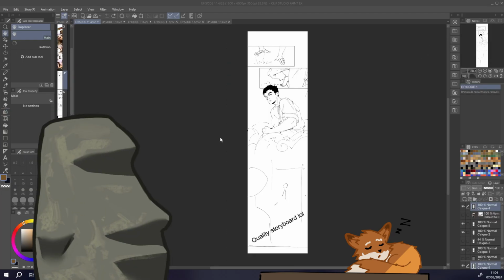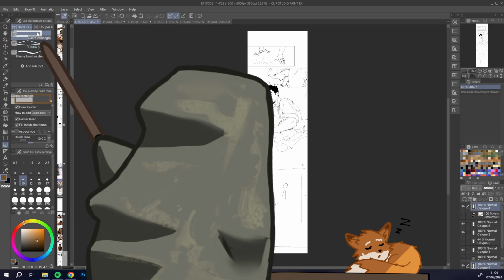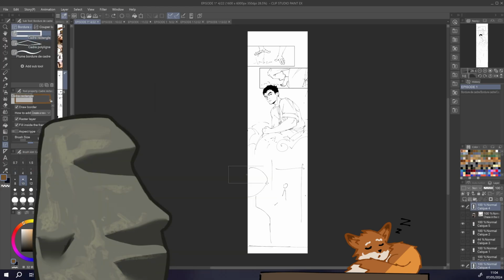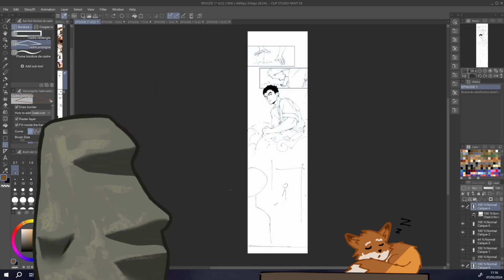When it comes to the panels themselves, you can create their frames super quickly with Clip Studio. All you need to do is go to Frame Border on the left tool menu, then select the rectangle frame for a basic panel. If you want a more personalized panel, you can use the polyline frame. Or even the frame border pen for total freedom.